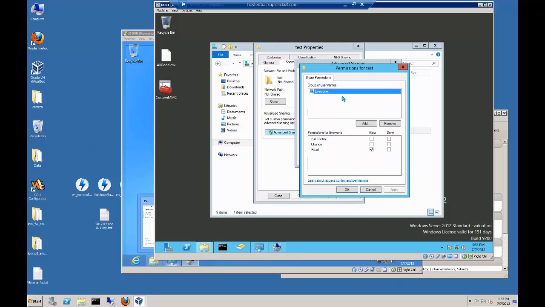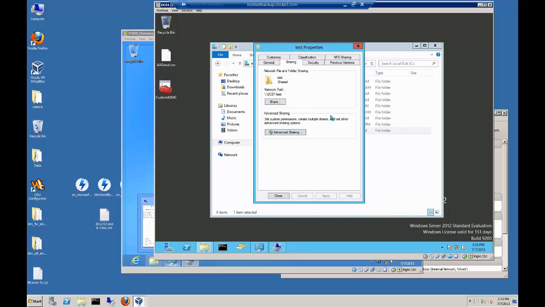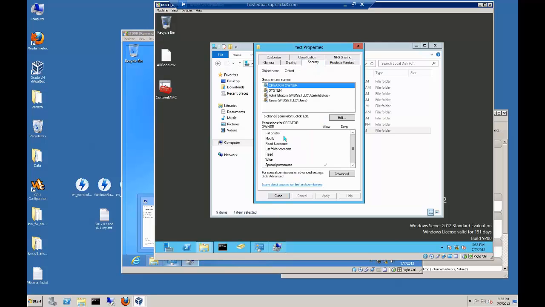Permissions, by default, everyone's going to have read access. If we want, we can choose everyone to have full access and click OK, and then click OK again. Under security, we can see that the creator owner, so the person who created it, which is me, has special permissions. You can see the system, or the server itself, has full access.